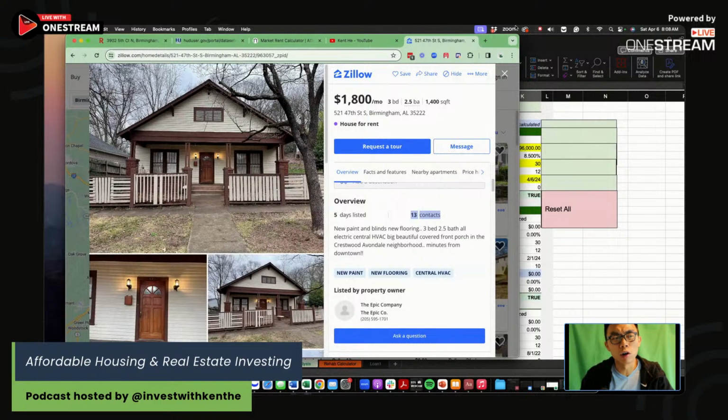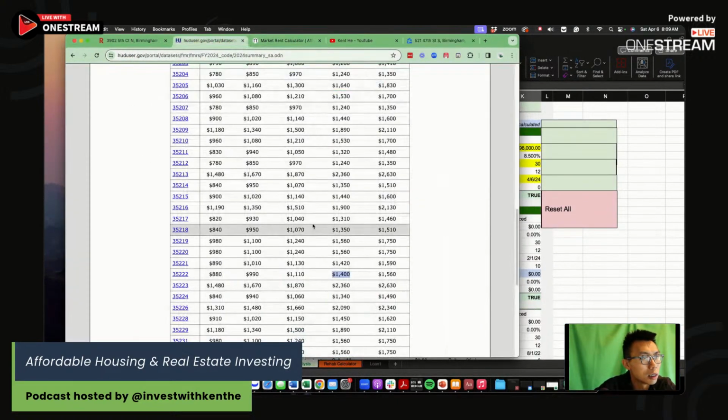What you usually go for is, do you see a 1-to-1 ratio, meaning for every day listed, you should get at least one contact. This property got listed for 5 days. It got 13 contacts already. So this area is kind of good. It's kind of nice. That's a pretty high rent there in that area.